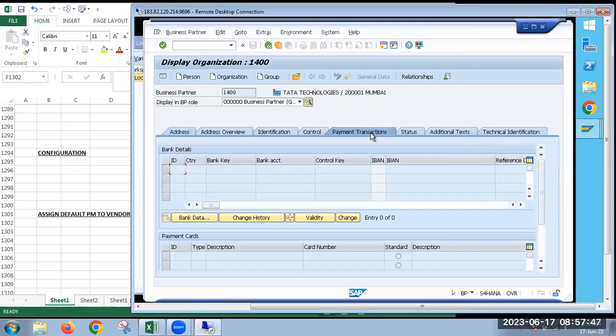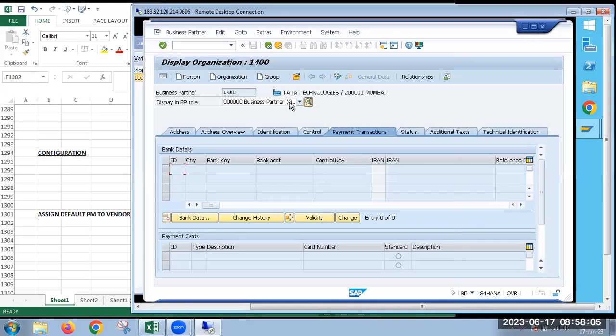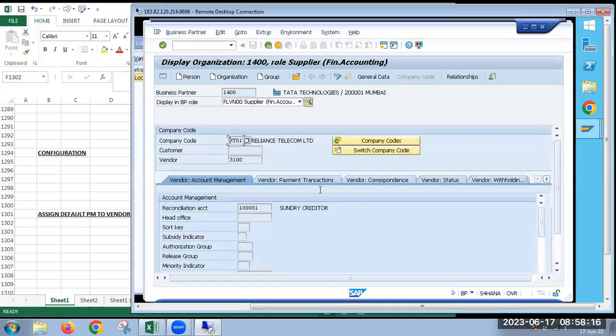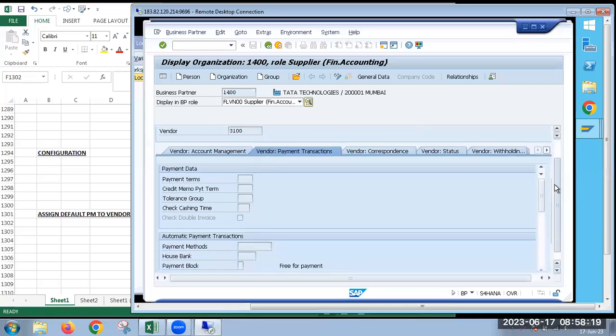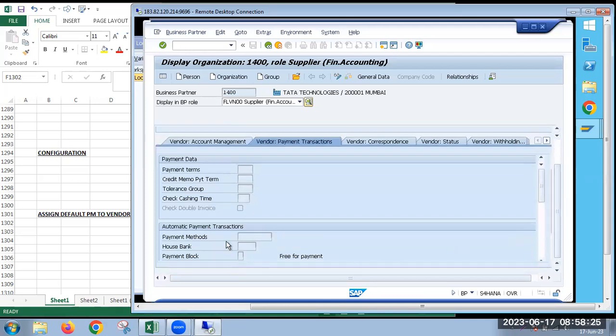So here, in the general data, we will specify all the bank data. Coming to the assignment of payment method C, it will be available with the company code data. Select the BP role for company code. Come to company code. In the payment transaction, you can see, for this company code, what the payment method for automatic payment transaction is.